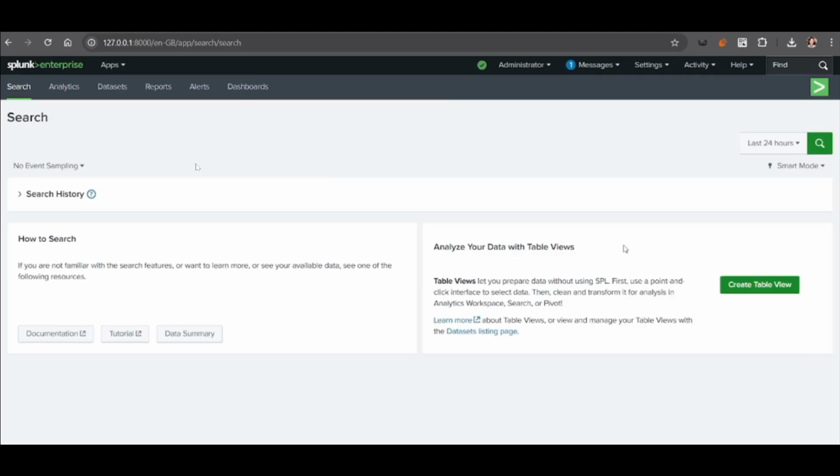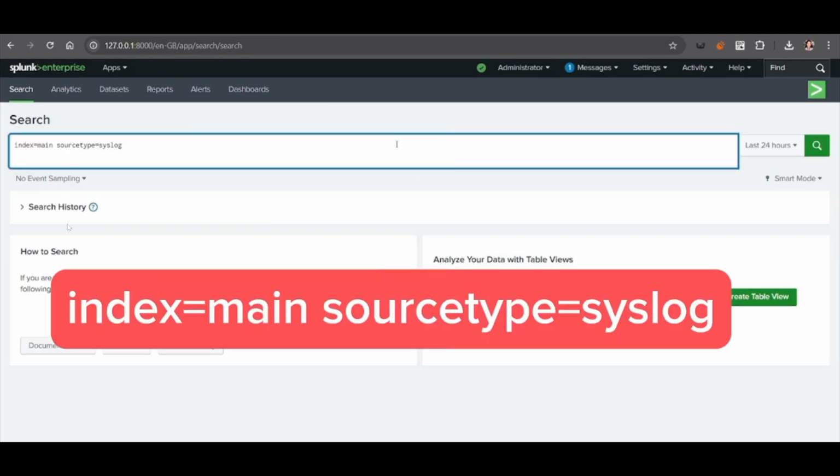Before running any searches, make sure the logs you want to analyze are indexed in Splunk. This ensures they're ready for querying. To narrow down your results, specify the index directly in the search bar. If you're not sure which index to use, you can search across all available logs to locate your data.